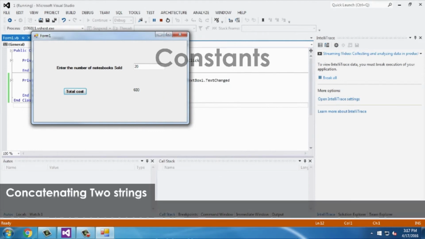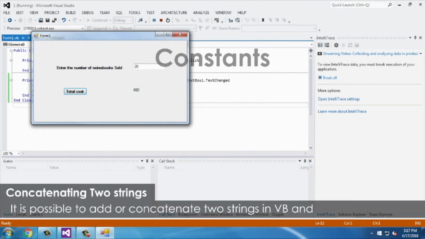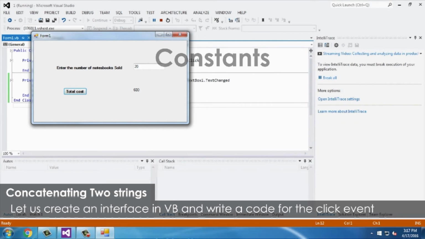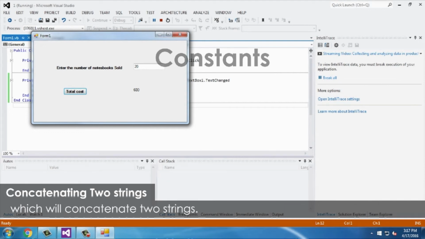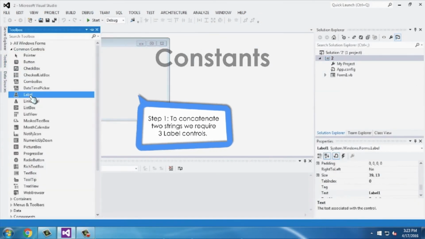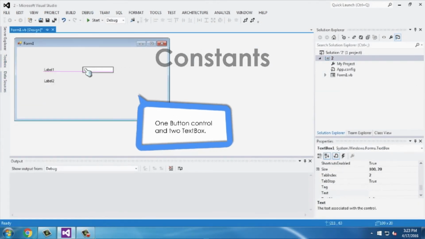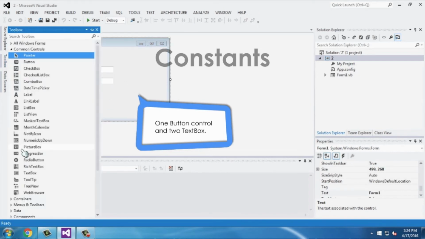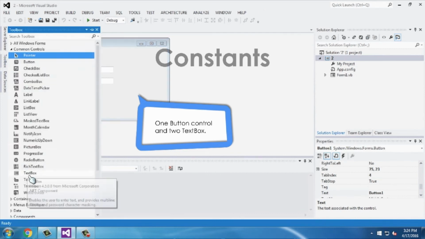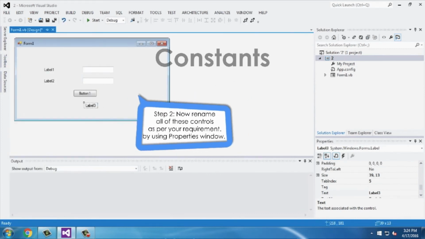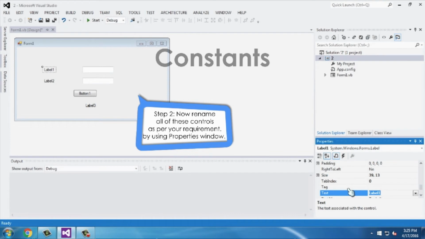Concatenating two strings. It is possible to add or concatenate two strings in VB and print them as a single string. Let us create an interface in VB and write code for the click event which will concatenate two strings. To concatenate two strings, we require three label controls, one button control and two text boxes. Now rename all these controls as per your requirement by using the Properties window.